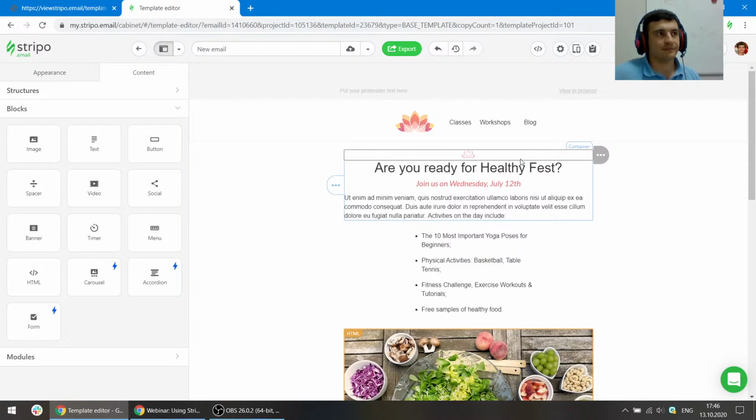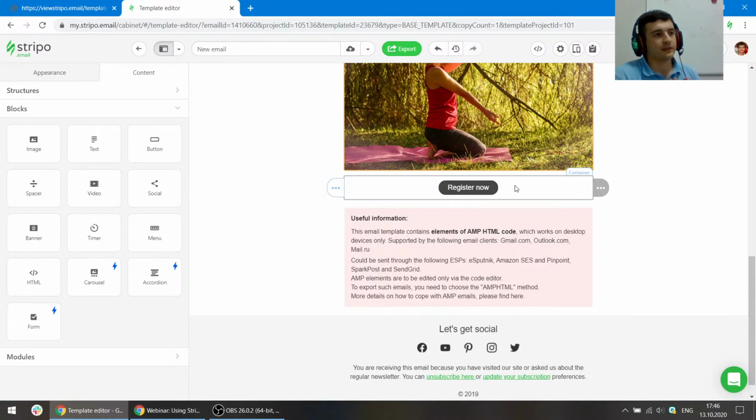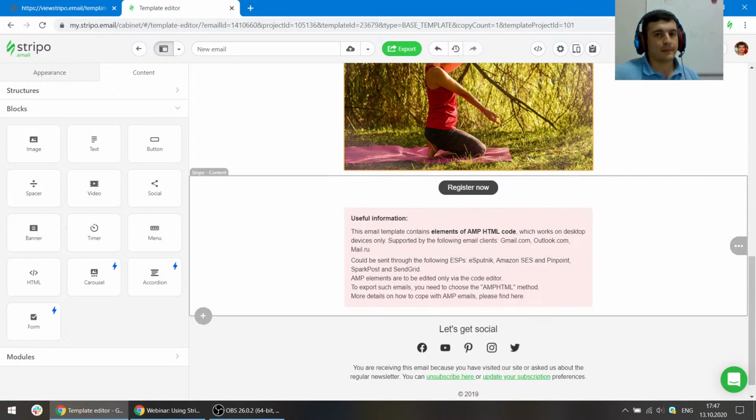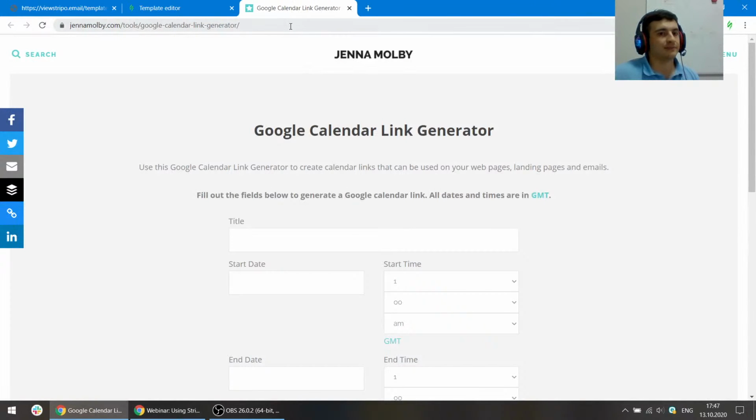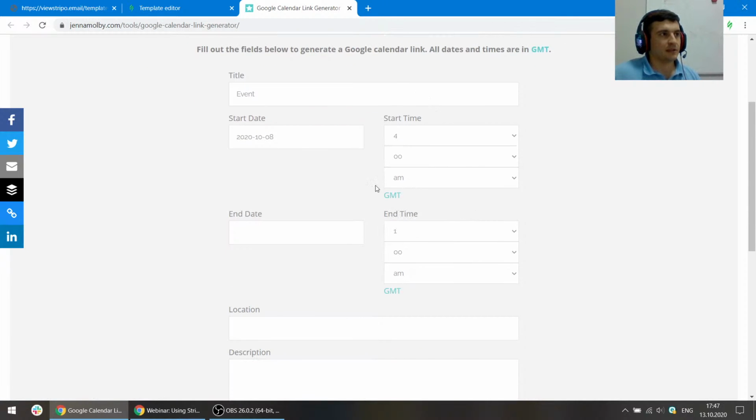Also, I would like to say a couple of words about external services that you can use. Typically, invitation emails are used for different events, and you can send your recipients a link to this event. For that, you can use different services like this one to create an event and set different preferences, when it will begin, time, date, etc.